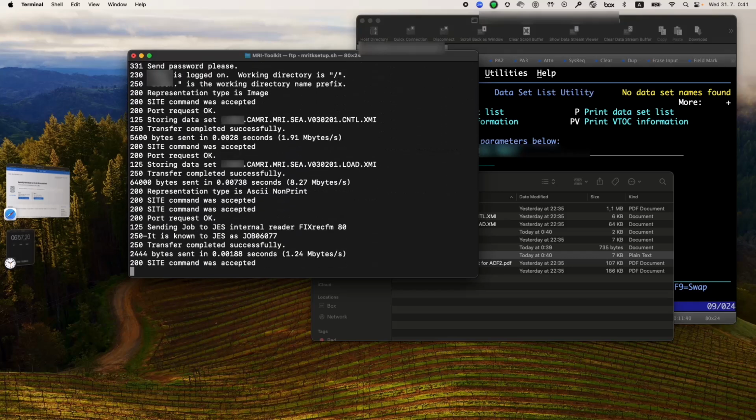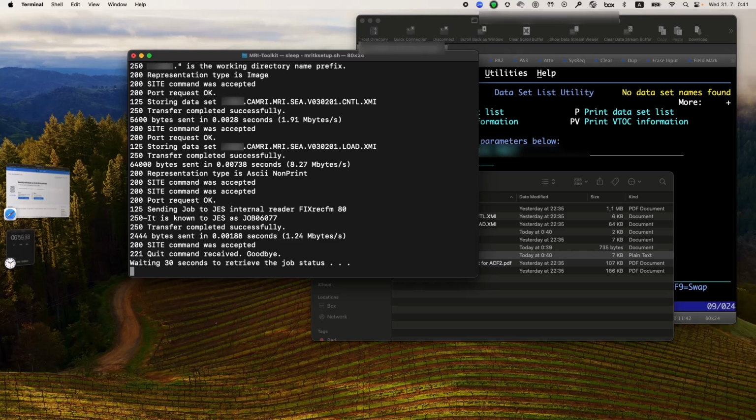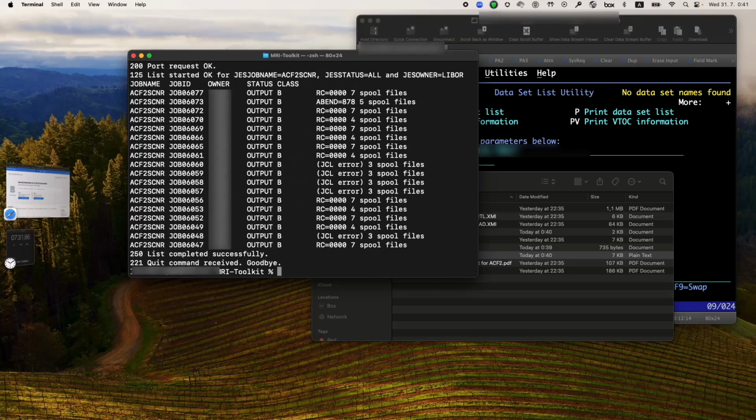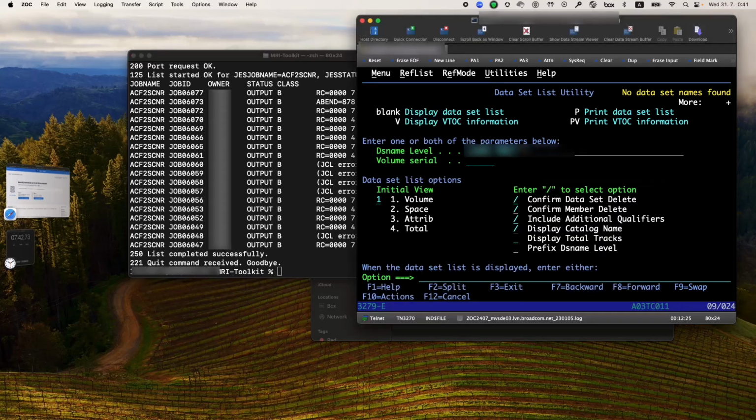Ultimately, it will wait for 30 seconds now to retrieve the status of all of the jobs that we had. It should come back with RC zeros. Let's give it those 30 seconds. Zeros.